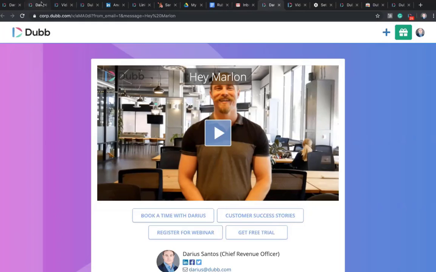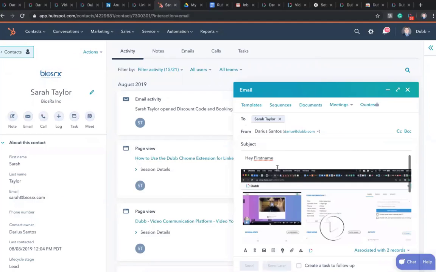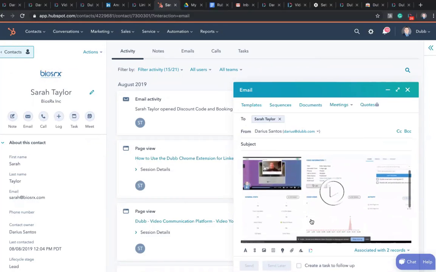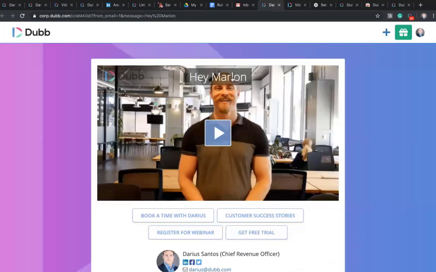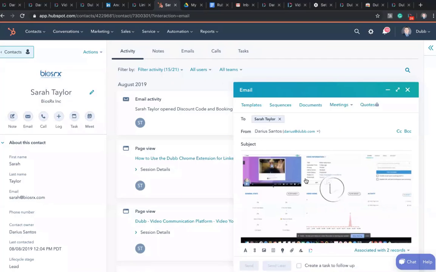So here, let me show you in HubSpot. We're writing an email in HubSpot, and you just paste it, and it'll do the thumbnail. As you can see, it did separate the text from the thumbnail. But on the recipient's end, it will still show up like this. So it'll still have that personalization there. Okay, that makes sense. And good to know, because I would have wondered.